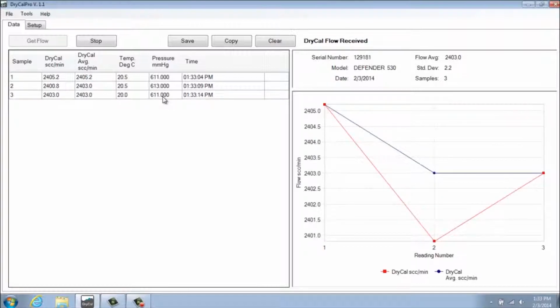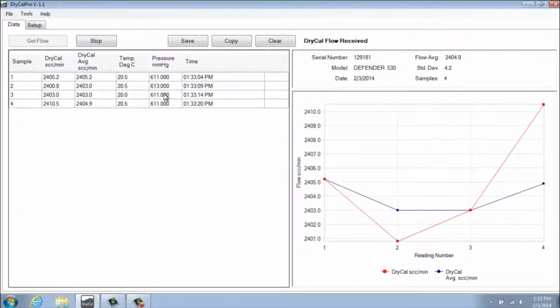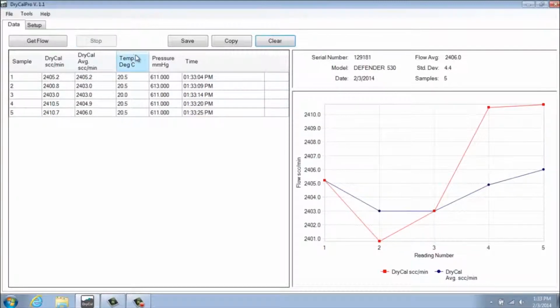The data being logged is that of the DryCal instrument and the DryCal reading average. When you've taken the correct number of samples, press stop and the instrument will stop taking readings. You can then save or copy the information to a Microsoft environment.